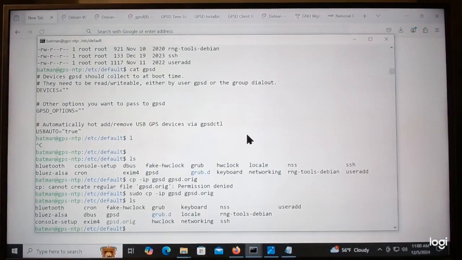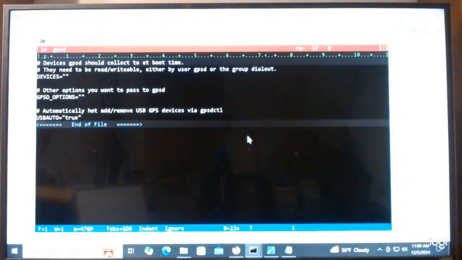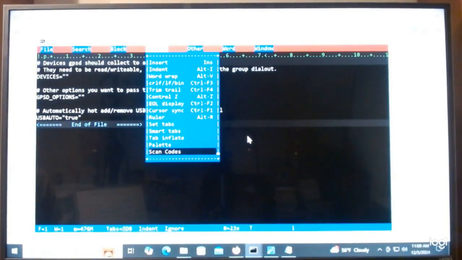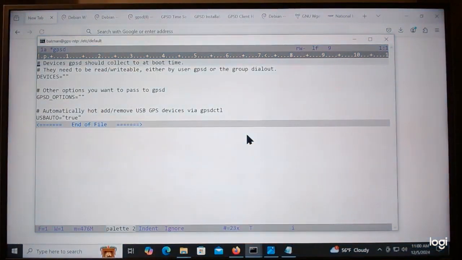So here the sudo, and I use my own text editor. You can use whatever text editor that you want. GPSD. And this is the original. Let me see if I can. Oops. I need to. I'm going to toggle this palette. Now you can use whatever editor that you want to.